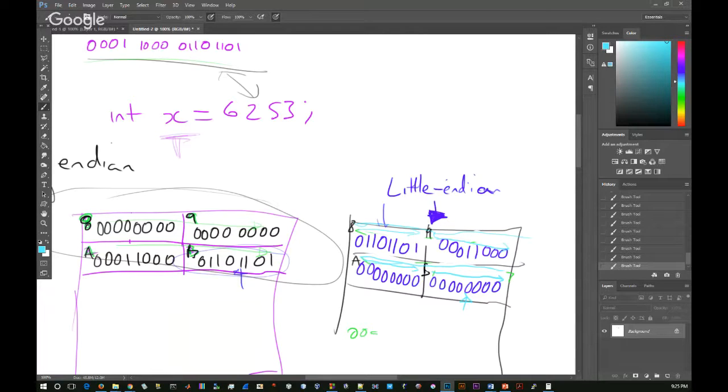Did I just confuse you, or did that make sense? So it just stores the bytes in the opposite order for a little endian system. Make sense? Cool. All right.